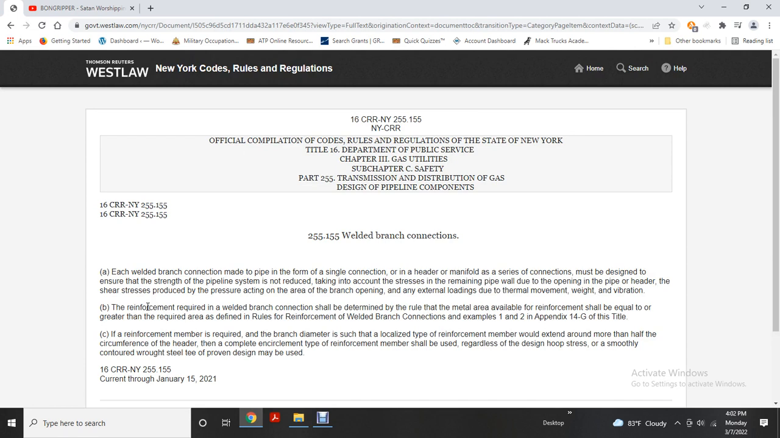The reinforcement required for welded branch connections is determined by the rule that the material area available to reinforce must be equal to or greater than that required by the defined rules of reinforcement for welded branch connections. See Examples 1 and 2, Appendix 14G.